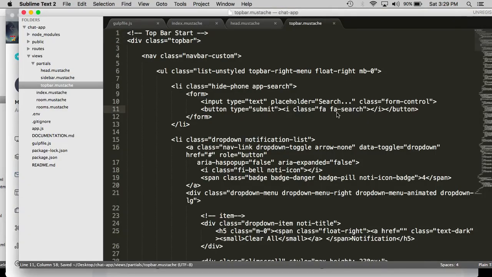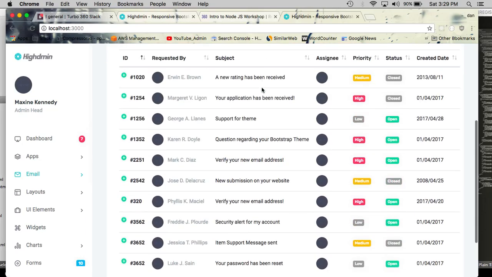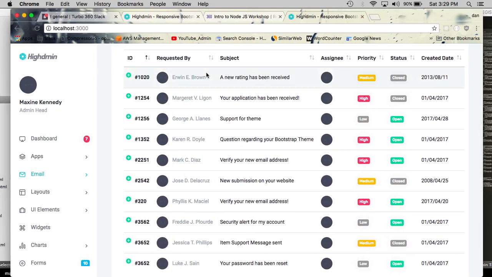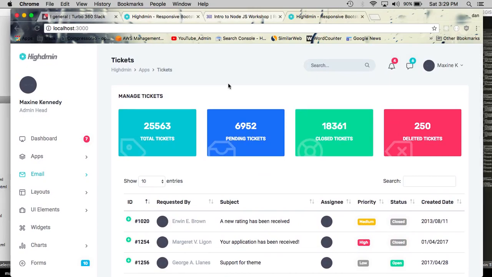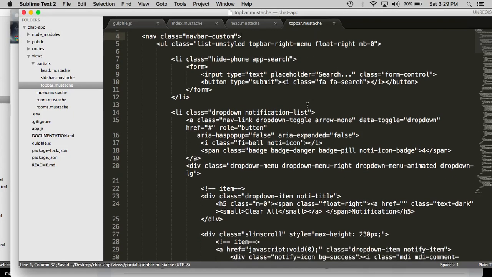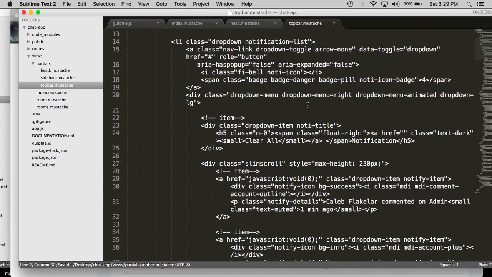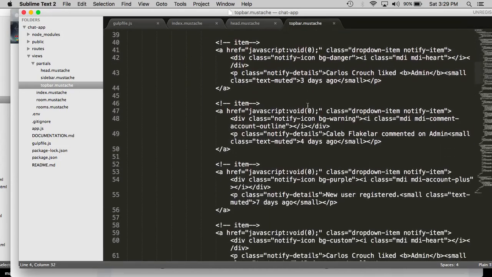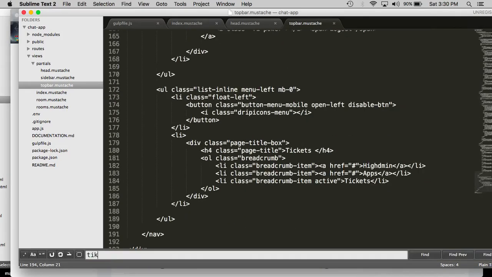Let's start configuring this content now specific to our application. So let's see here. Instead of tickets, let's have that say home, right? So that's going to be in the top bar mustache file, partial. And let's go ahead and find where it says tickets. And let's get rid of that. And this should say home.